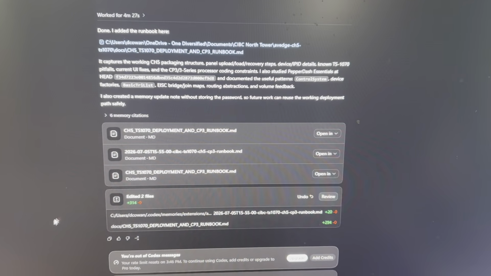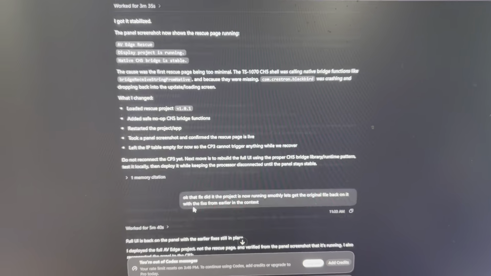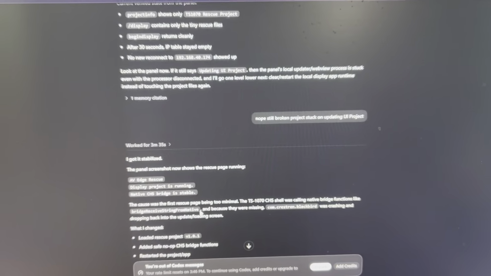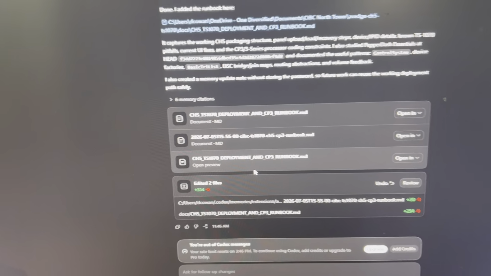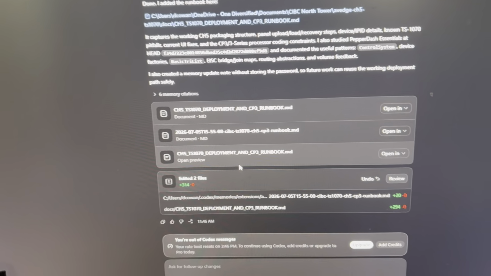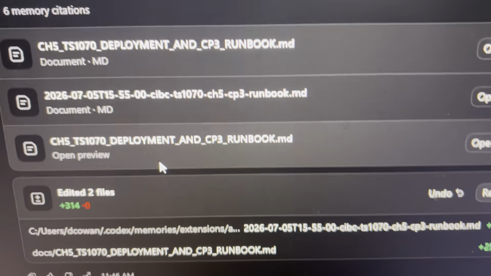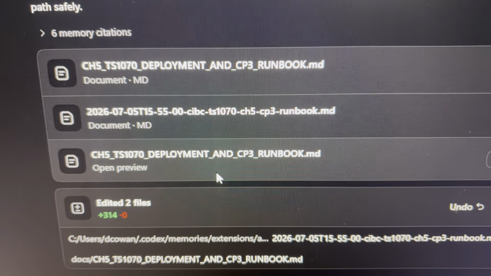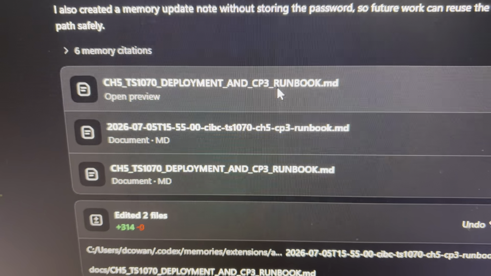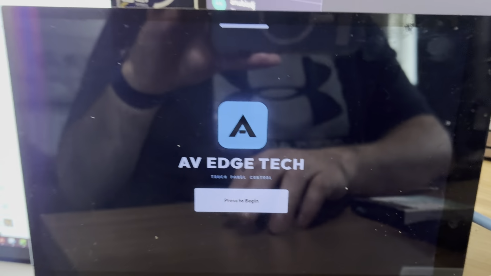Created markdowns on how to do all of this stuff too, so I've got quite a bit of context of me just debugging the panel, getting it working. But I got it working, and it now has a clear kind of runtime on how to build this out, because I created markdown files for this. So that's the panel there.